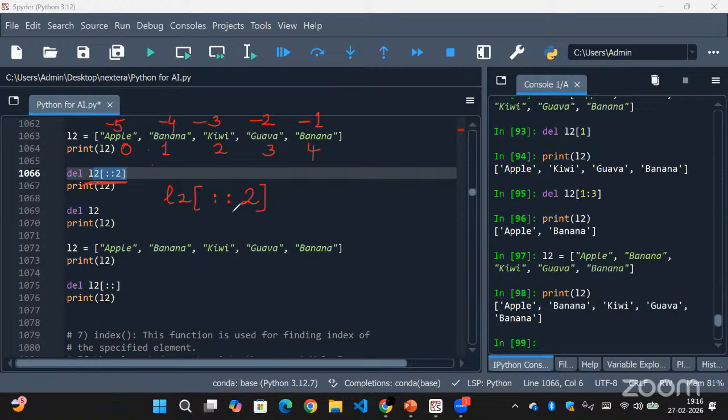So what I'm doing here is deleting this part, that is L2 of colon 2. Here there is no beginning value, so by default we'll consider it as 0, that is the starting index. And there is no ending value here, so we'll consider it as the length, that is 1, 2, 3, 4, 5. So 5 is our length. And we have a step value of 2, right? The step value is positive, so you'll move from left to right, and the range goes from the start till 5 minus 1, that is 4.